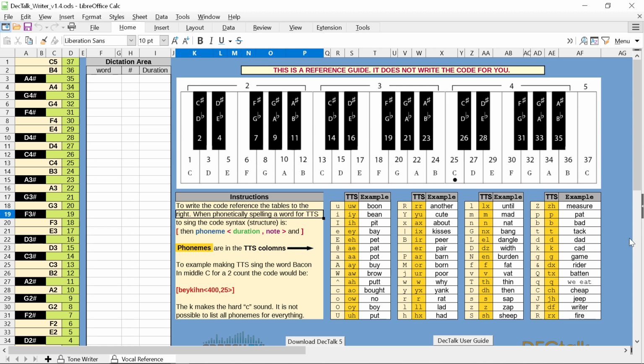These tables down here are the phonemes. This is how you get the TTS in MoonBase Alpha to pronounce these letters as in these words. The example column is the word, and this letter would be the pronunciation in this word, and the yellow columns are what you would use in the TTS code to make those pronunciation sounds.